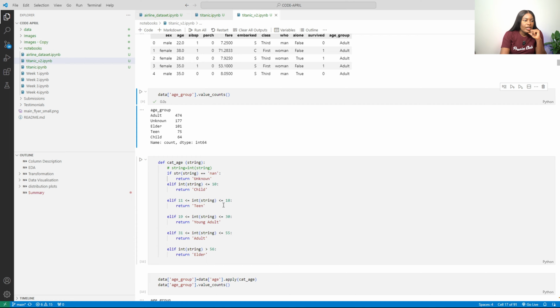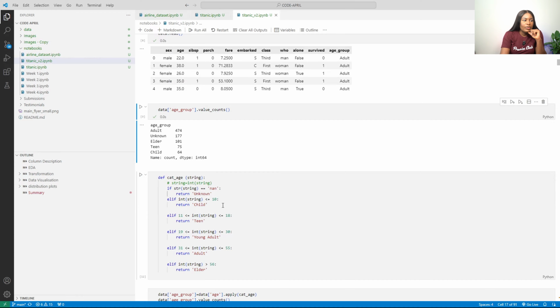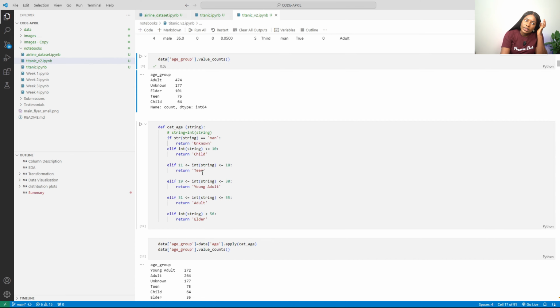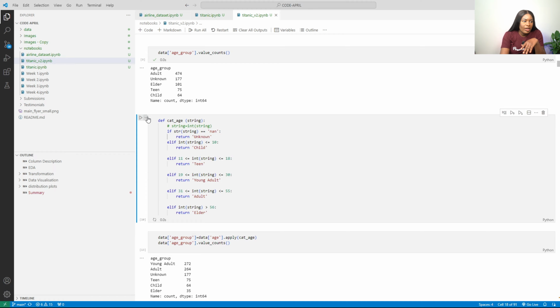So in some cases, we had that distribution, but I wanted to have a different distribution. So I wanted to add a young adult, and also increase the elder to 56. So it's just to repeat that, I want to have a good distribution because we have adults. So I just wanted to break that down.